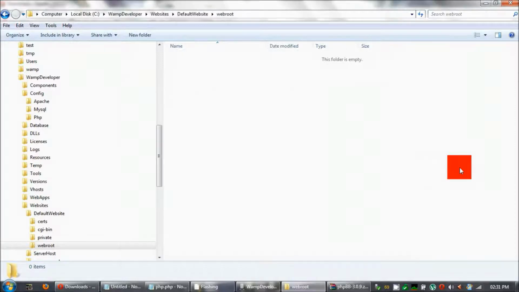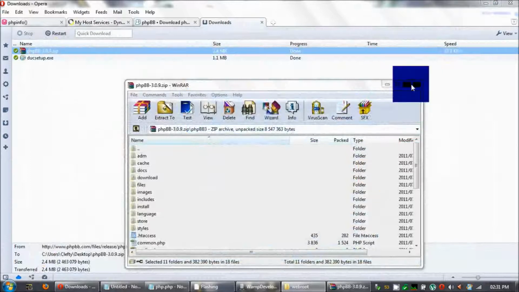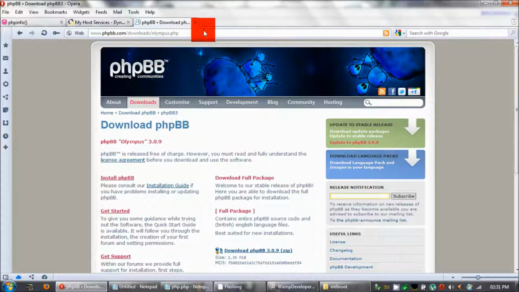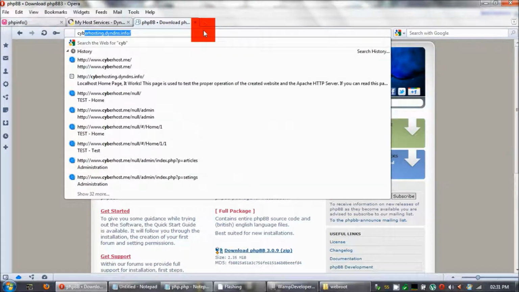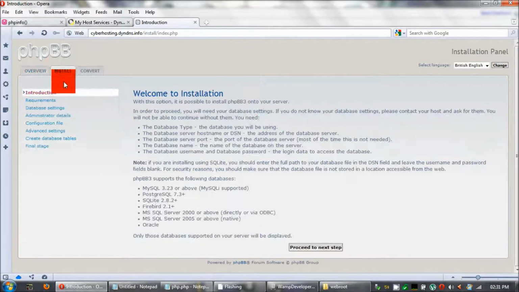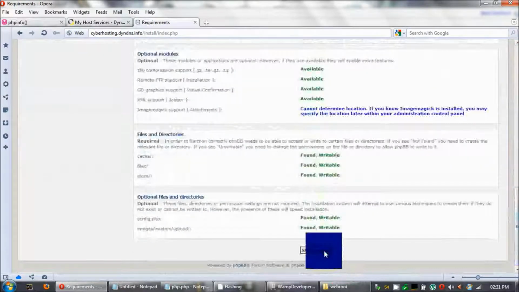You can run a simple website from home, but obviously, if your website's going to be majorly busy, your ADSL line's not designed to cope with it. But this is a brilliant way just to start out. So let's go to cyber hosting. There we go, there's phpBB, and I'm just going to go install. Okay, that's fine. So we start the install.